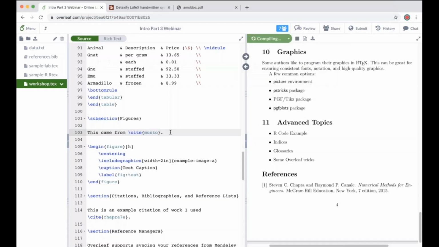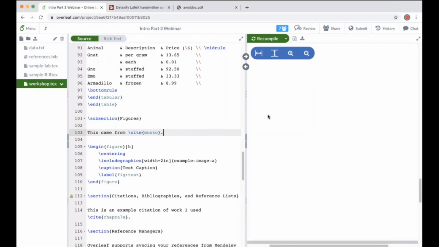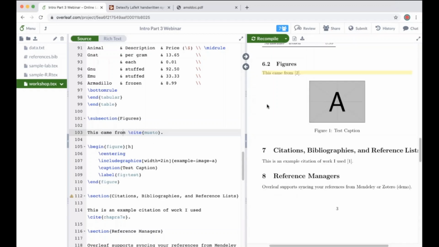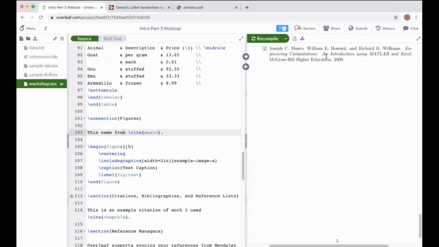So now that I've added a reference, if I recompile, you can see that now I have 2 entries in my reference list. And if I jump to that citation, you can see that the numbering is present in the citation there. And again, depending on your package settings for your Overleaf document, a lot of times if you click on the citation, it will jump to the corresponding entry in the reference list.